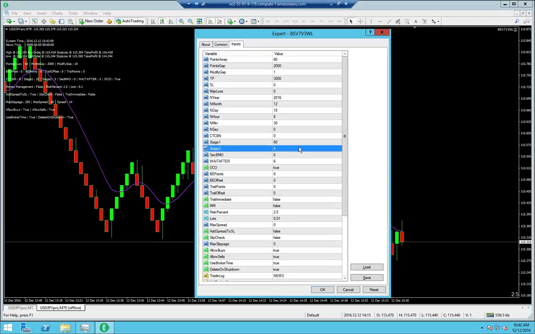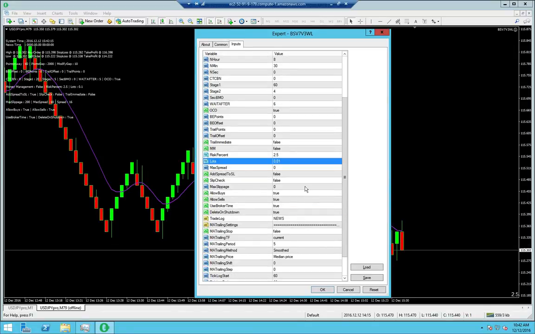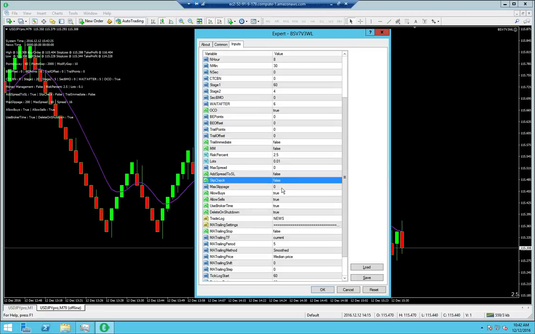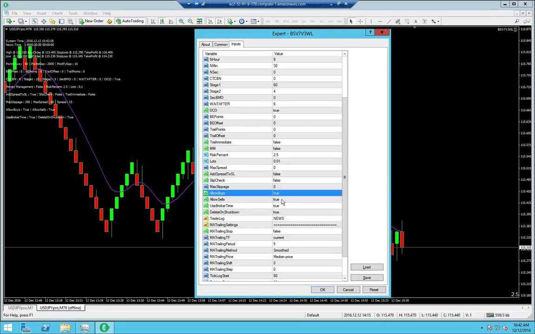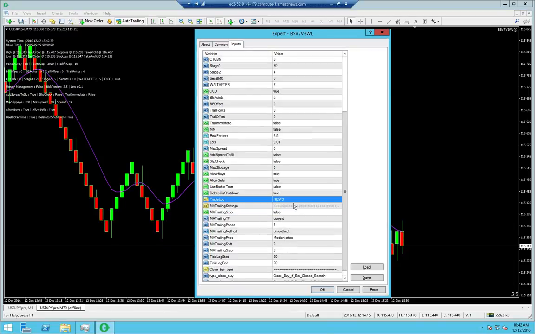Stage 1, 60. Stage 2, 4. Scroll down. Your trade size is here. And we'll get into that later about what trade size to use. We'll pretend this is demo or your first month live, so it's 0.01. Max spread 0. Add to spread false. Slip check false. Max slippage false. Allow buys true. Allow sells true. Use broker time false. Again, use broker time false.